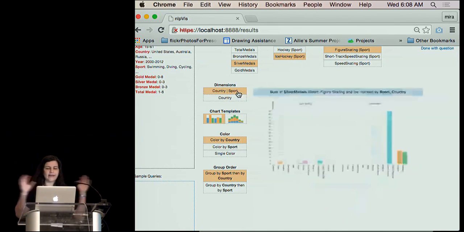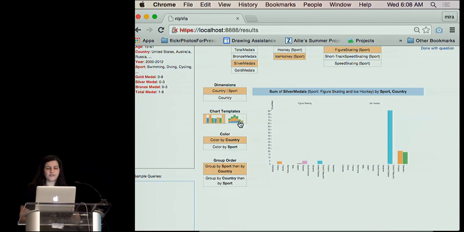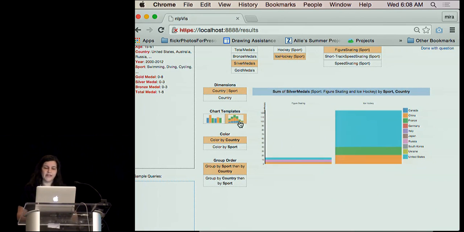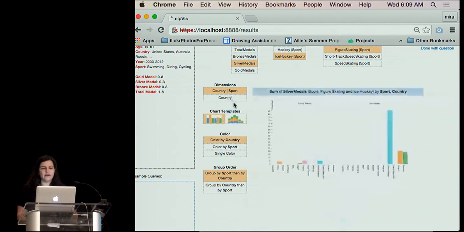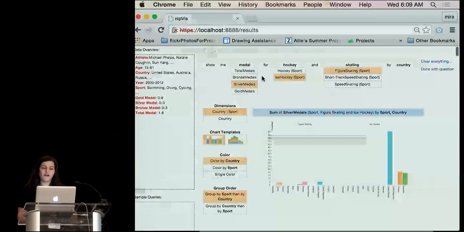But if I want to see a breakout by these two different sports, then I might want this type of group bar chart, or perhaps a stacked bar chart. And you might be surprised that there are so many more ice hockey medals, and it's because this data set is per athlete, and there are just more hockey players than figure skaters. So these are design decisions that in our framework fit in that same representation of ambiguity. So the user can set their preferences for the kind of data they're looking at, but also for the presentation of the data.